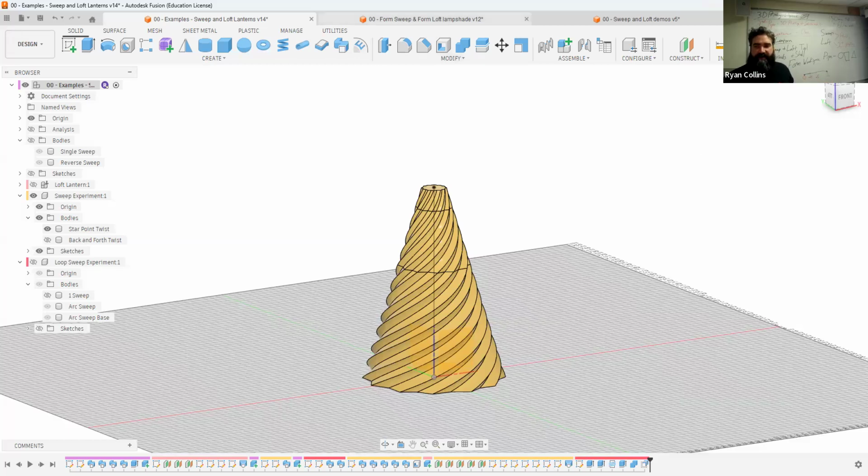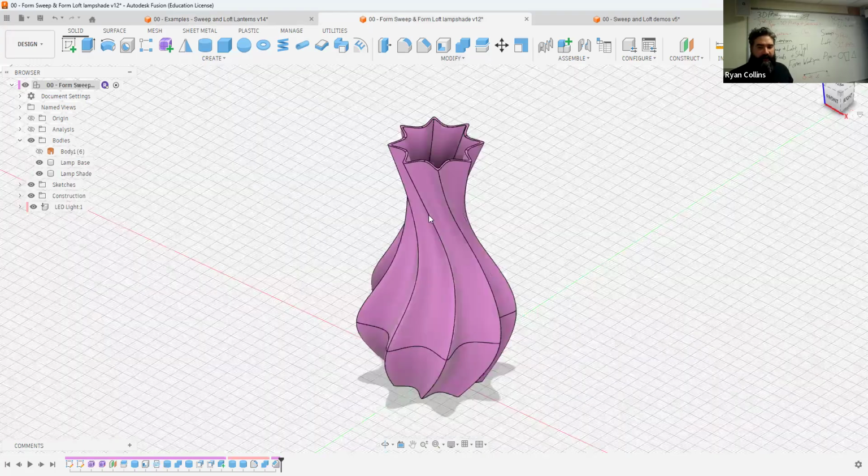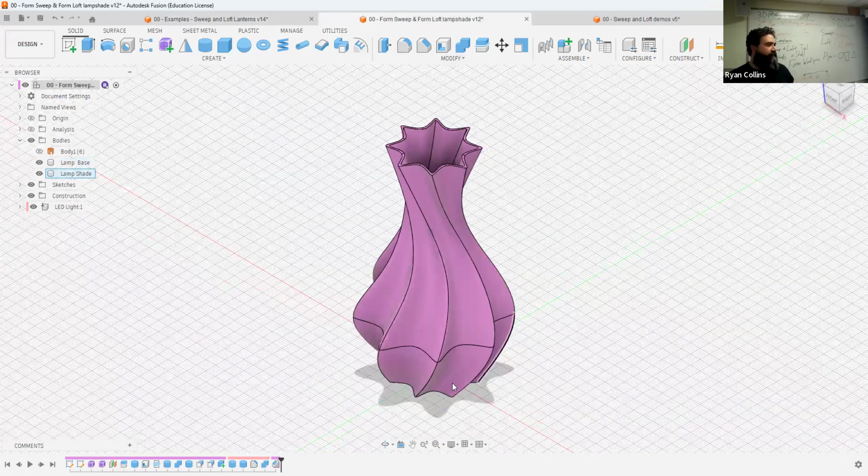This one was made using this form workspace, where I use the same tools to split it, to add threads, to hollow it, and everything. But the form workspace has a lot more immediate shapeability options. It is the sculpting workspace.